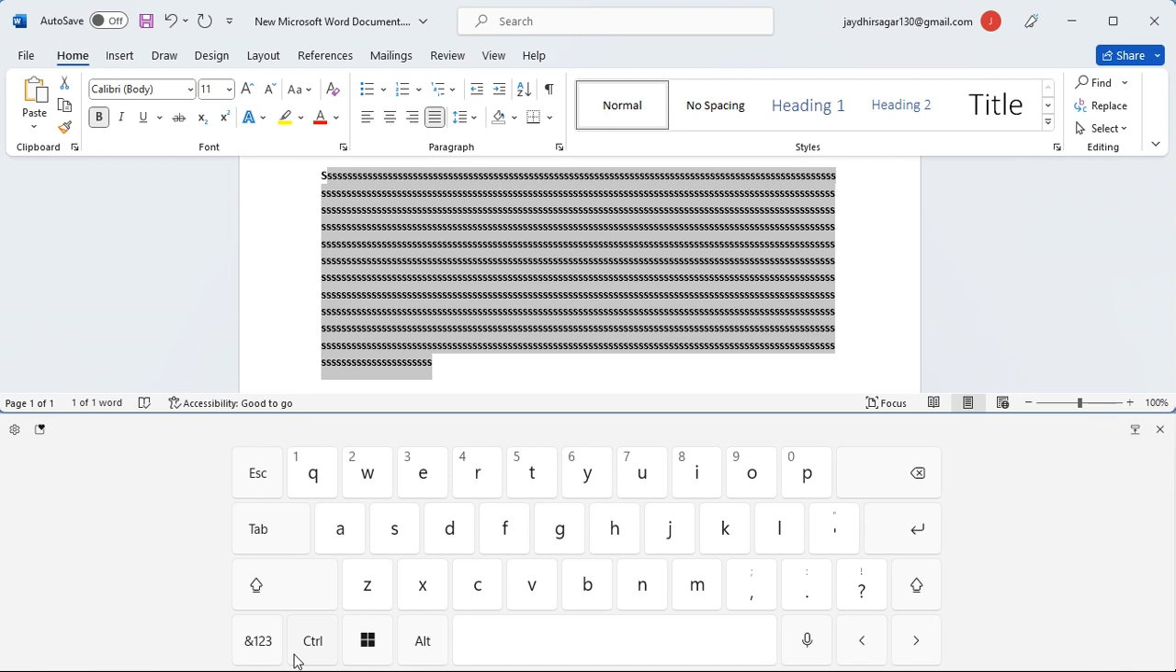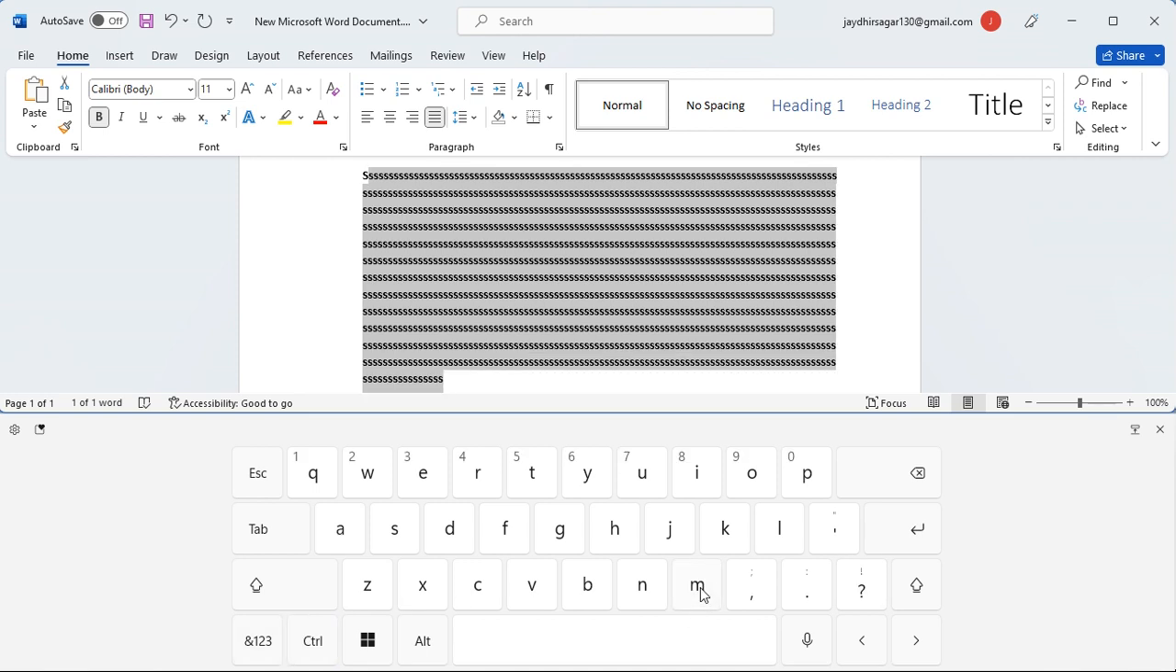And next, Control M. Control M is nothing but merging a document. And after M, till now what have we learned? Control A, Control B, Control C, Control D, Control E, Control F, Control G, Control H, Control I, Control K, Control L, Control M, Control N.